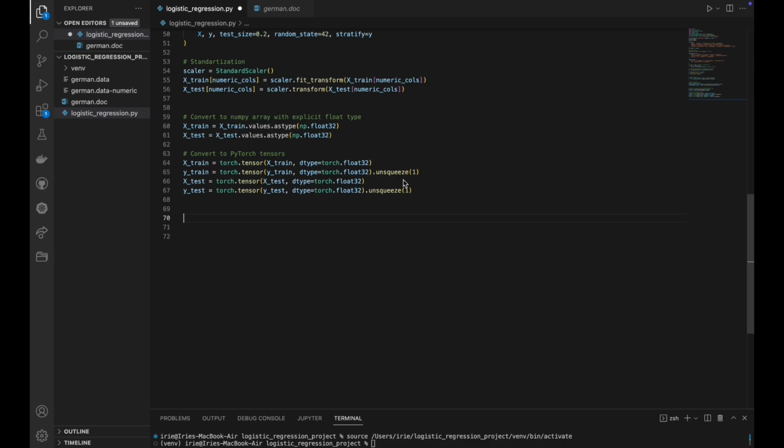And this line, unsqueeze, just adds an extra dimension, because neural networks expect targets in 2D shape, so we just need this one more dimension in this shape. Then we finally define our logistic regression model.